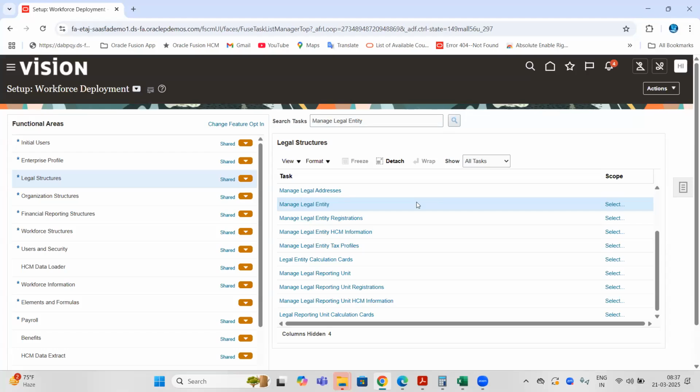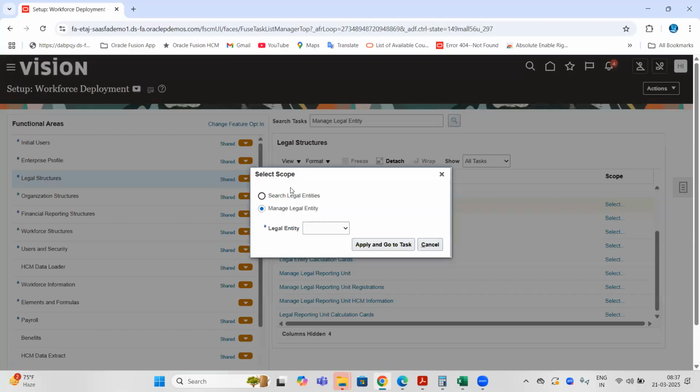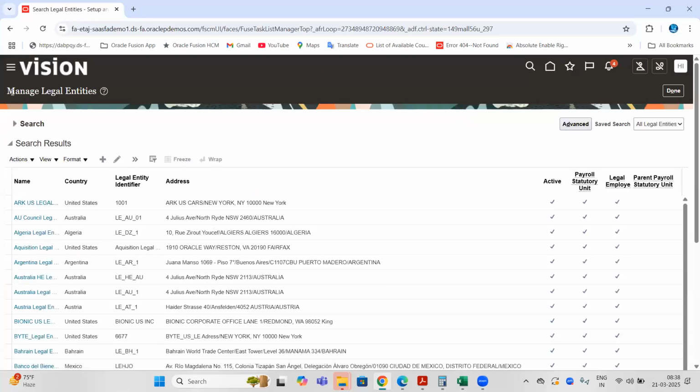The entire row will get selected, team. Come to the scope select button here, team. Then you will get this pop-up, team. Select scope pop-up, you will get, team. Come to legal entity here in the drop down. Okay. Click on create new. Keep the legal entity as create new, and click on apply and go to task, so that you will land upon the manage legal entity page.